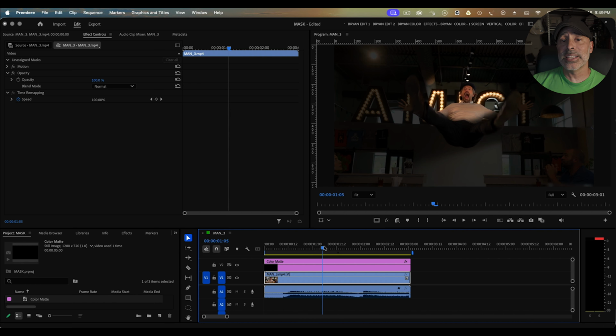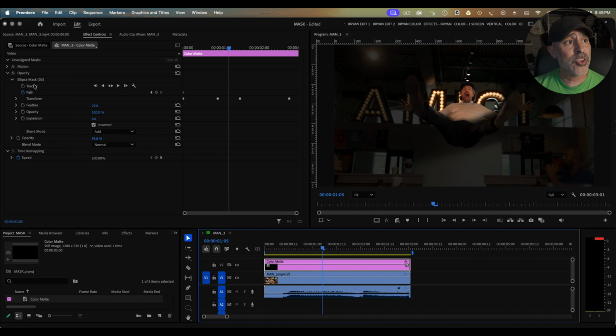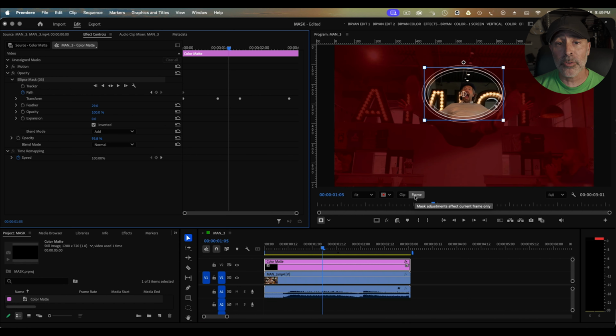So there you go, guys, that's basically it. It's pretty simple. Just make sure that in the program monitor you're on frame and not clip, and that will let you manually track the mask.